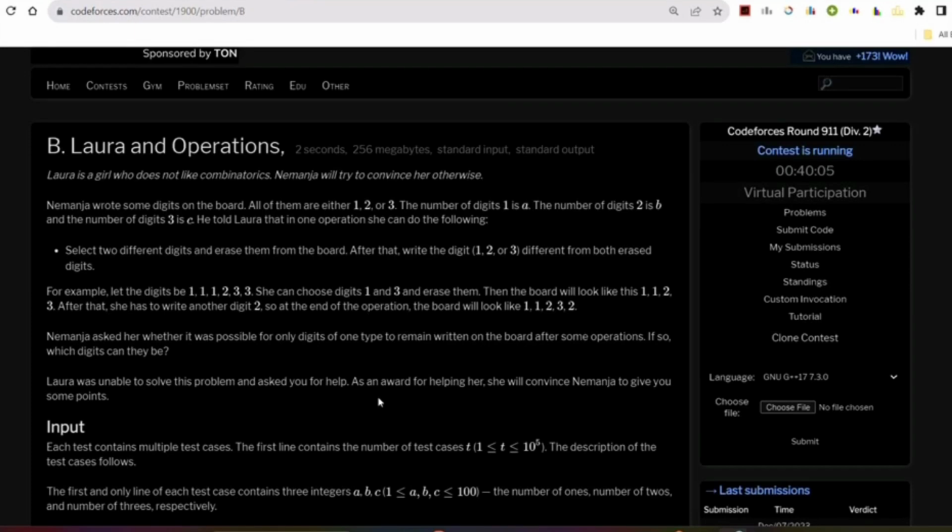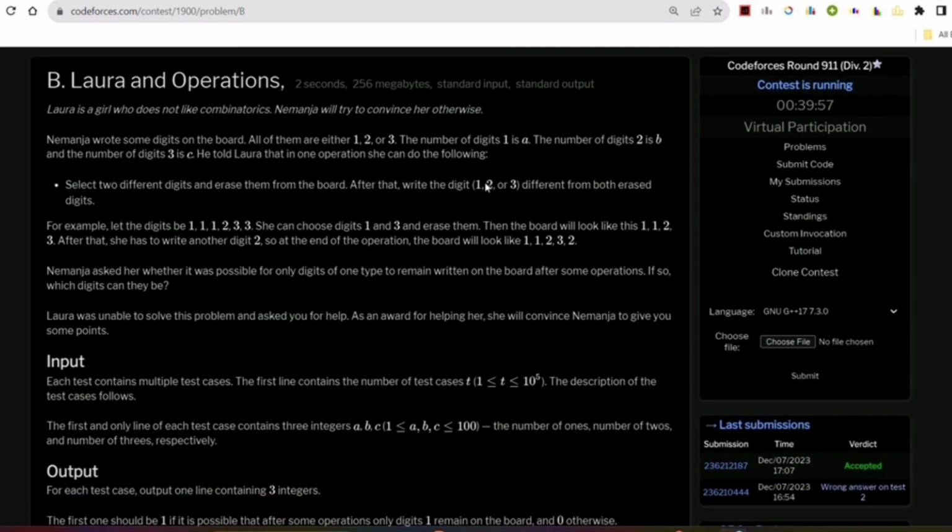Hello everyone. In this video, I'm going to discuss a problem from Codeforces Round 911, which is a Div 2. This is problem B of the contest. In this problem, what do we need to do?